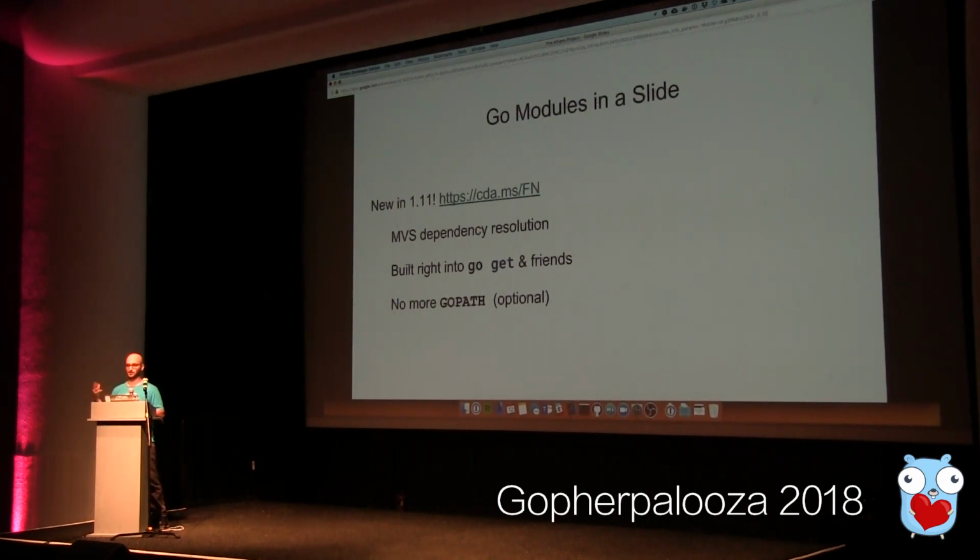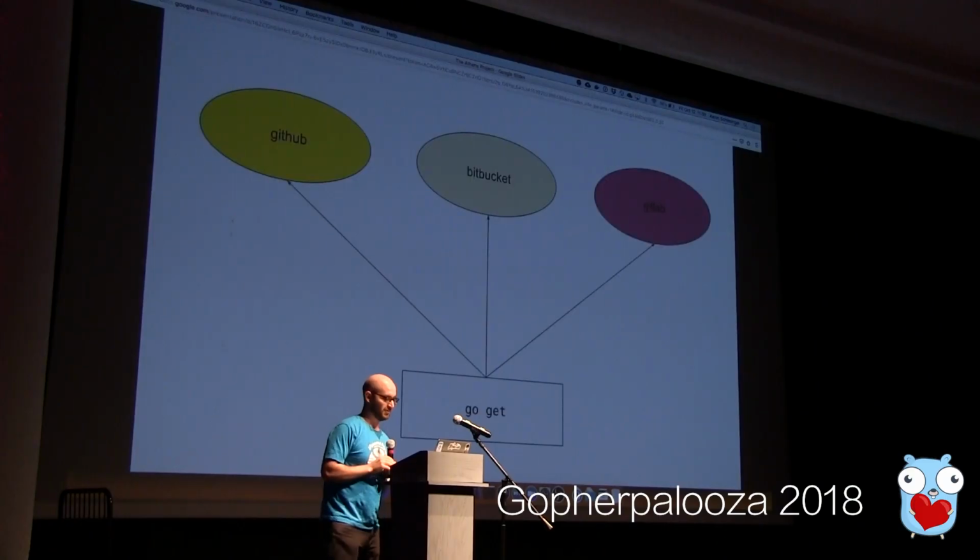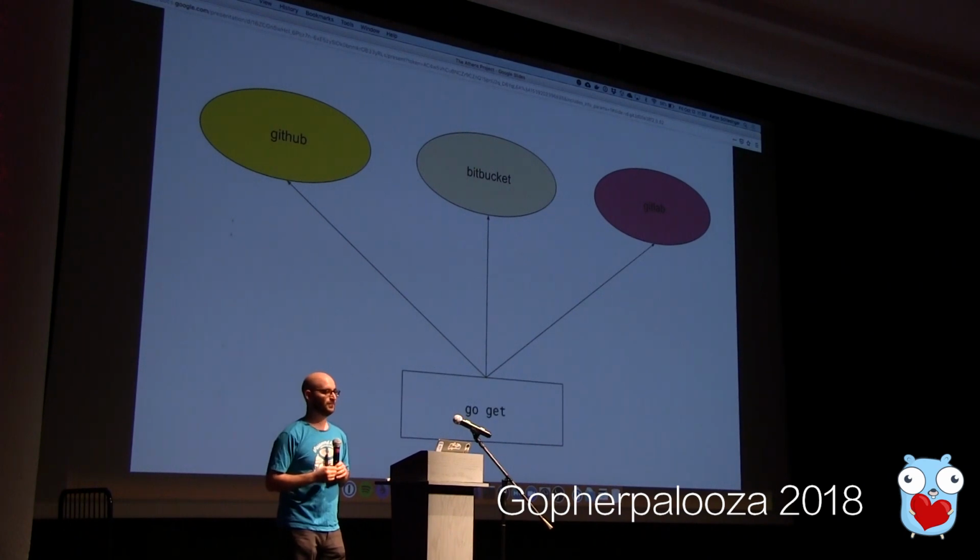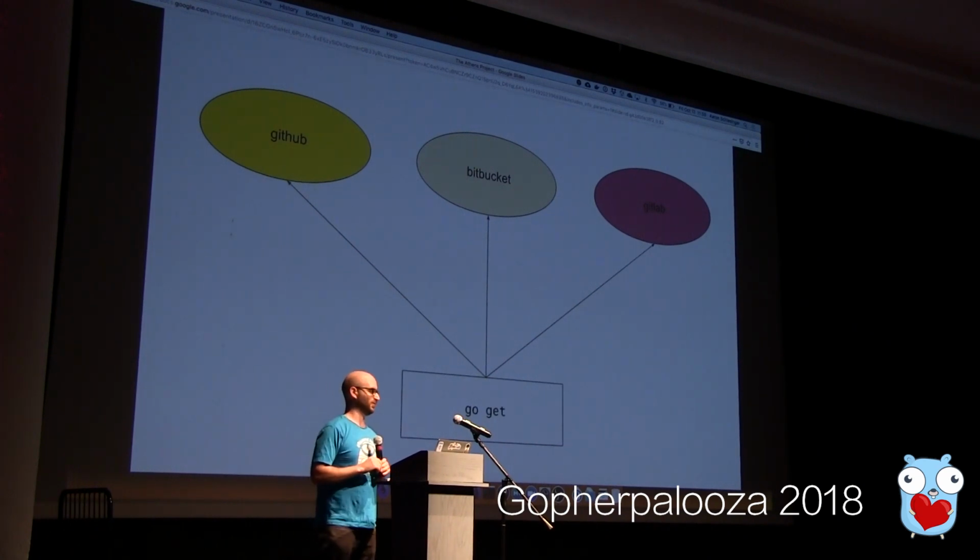And I'm actually going to demo live here, a demo that I haven't done yet, and cross your fingers for the Wi-Fi. I'm going to show building an app outside of the GOPATH. Okay, so modules are awesome. I really believe modules are the future of Go dependency management.